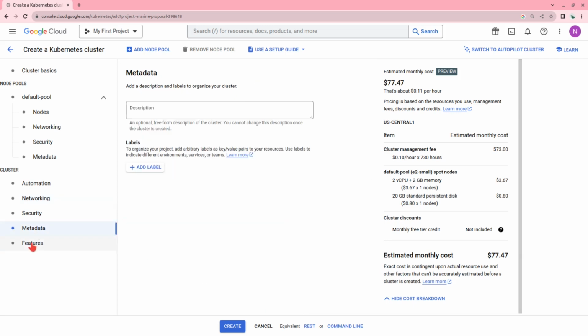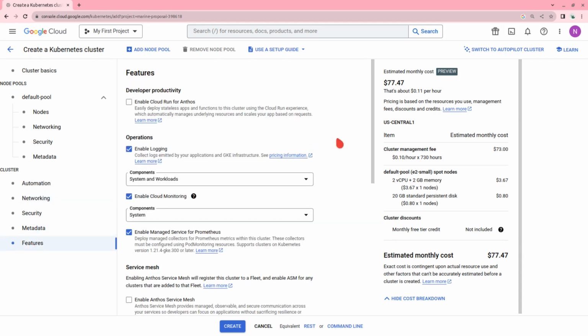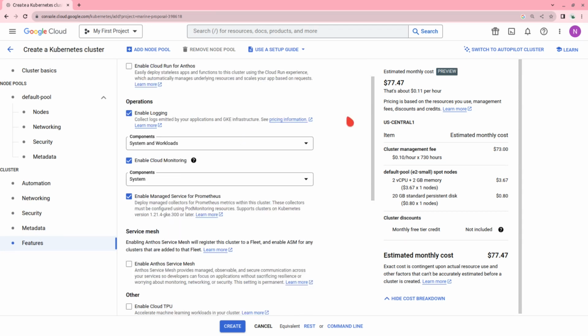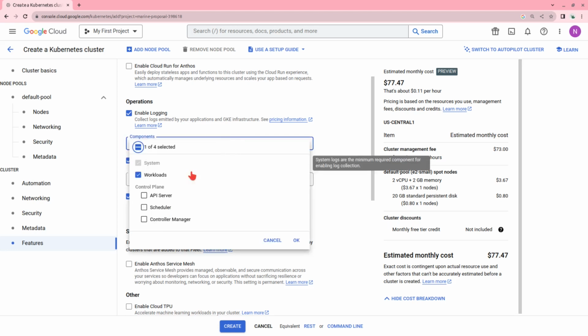Okay, last we will be seeing the features. We can enable Cloud Run for Anthos. So enabling logging, yes, we will be enabling logging for our system and workloads. Let us enable logging for all of this, for the API server, scheduler and controller manager, also for the workloads.